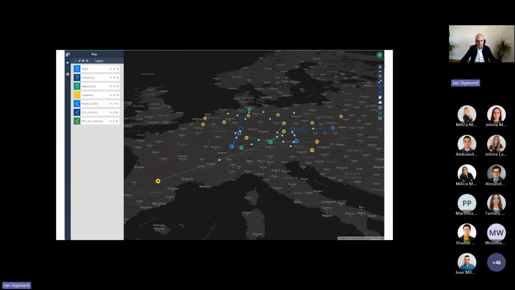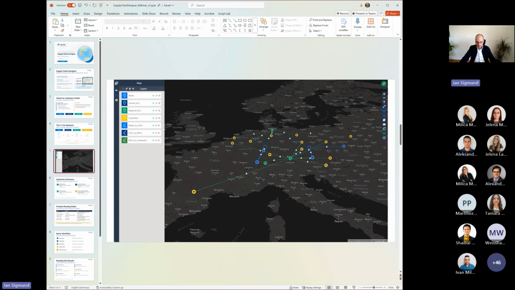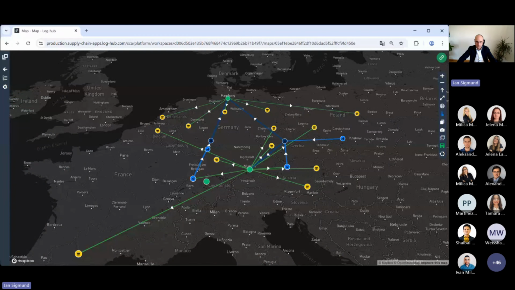Here is the map itself. Give me one second. I will now share this map and explain it to you. Therefore, I have to share another screen. Here we are. Hopefully you can see it.